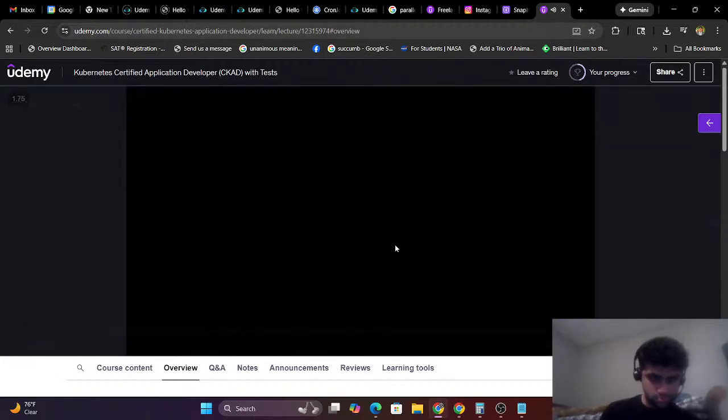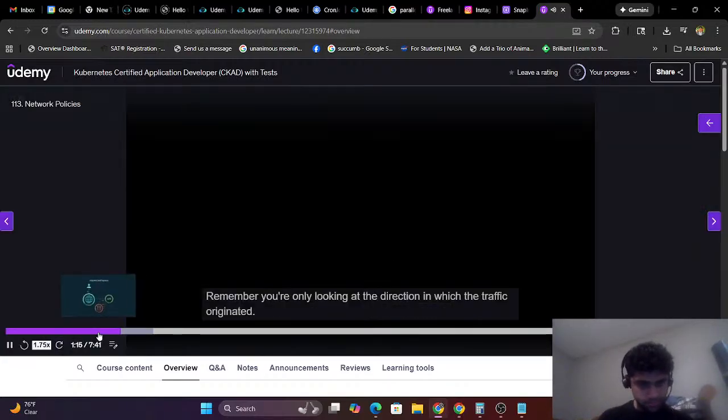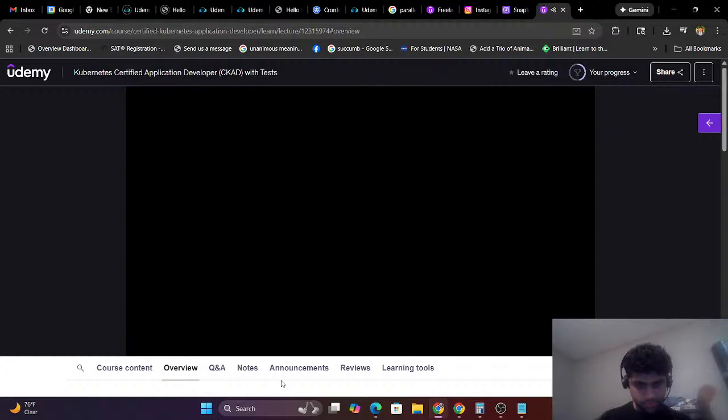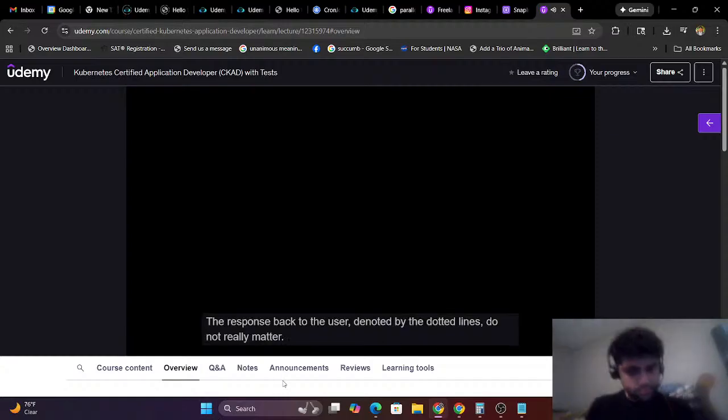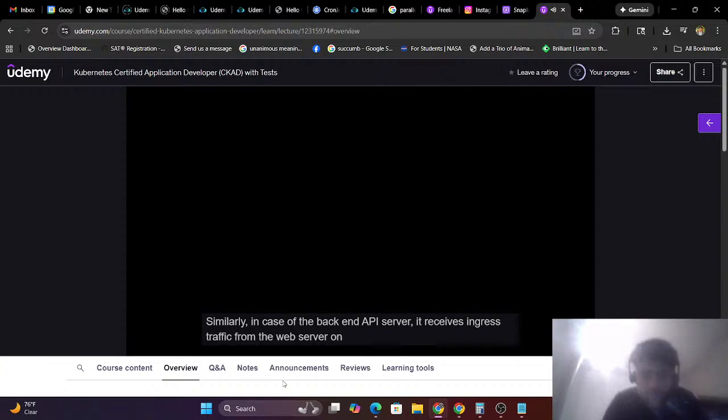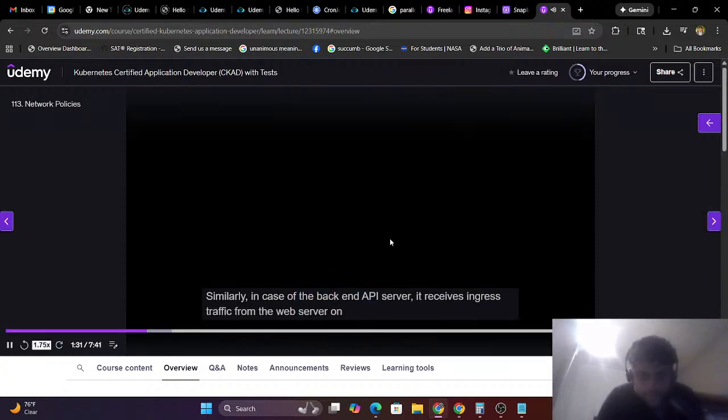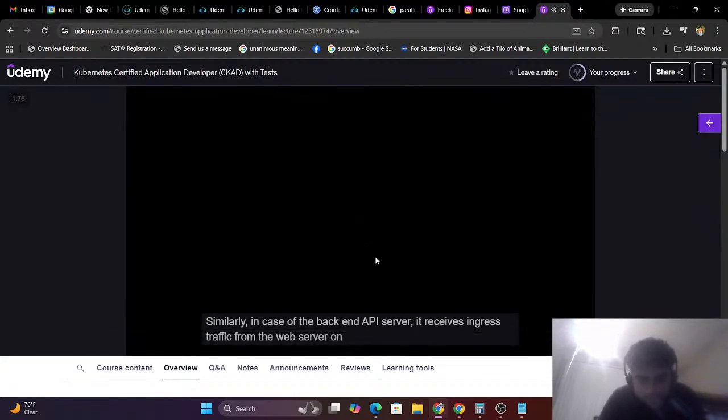When you define ingress and egress, remember you're only looking at the direction in which the traffic originated. The response back to the user, denoted by the dotted lines, does not really matter. Similarly, in case of the backend API server, it receives ingress traffic from the web server on port 5000 and has egress traffic on port 3306 to the database server. And from the database server's perspective, it receives ingress traffic on port 3306 from the API server.